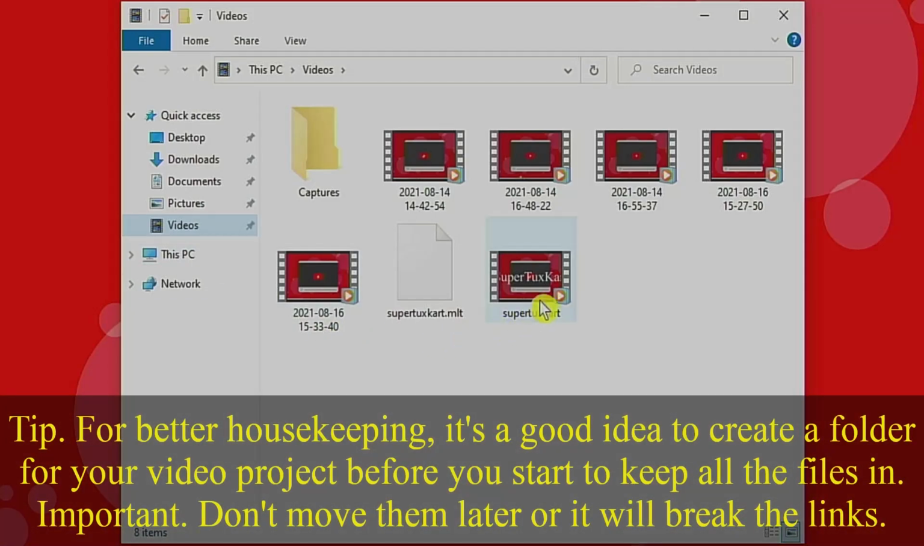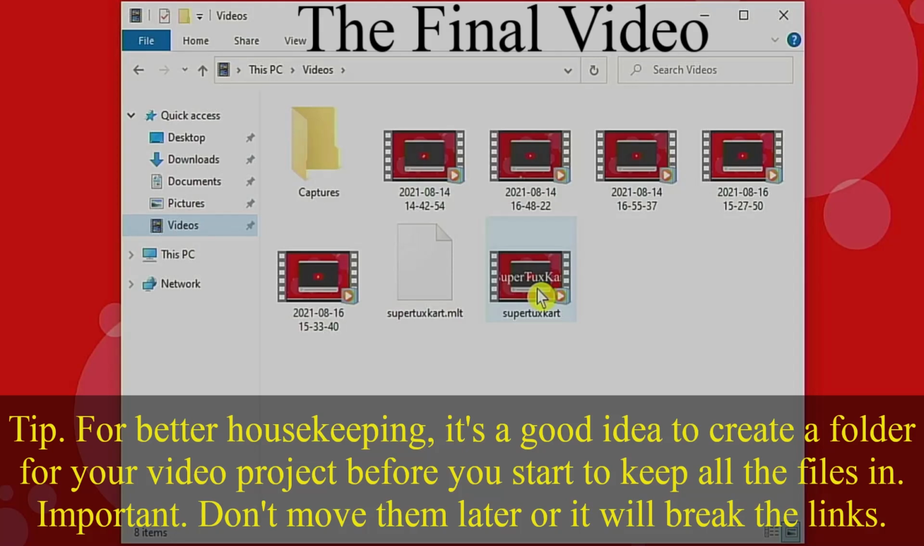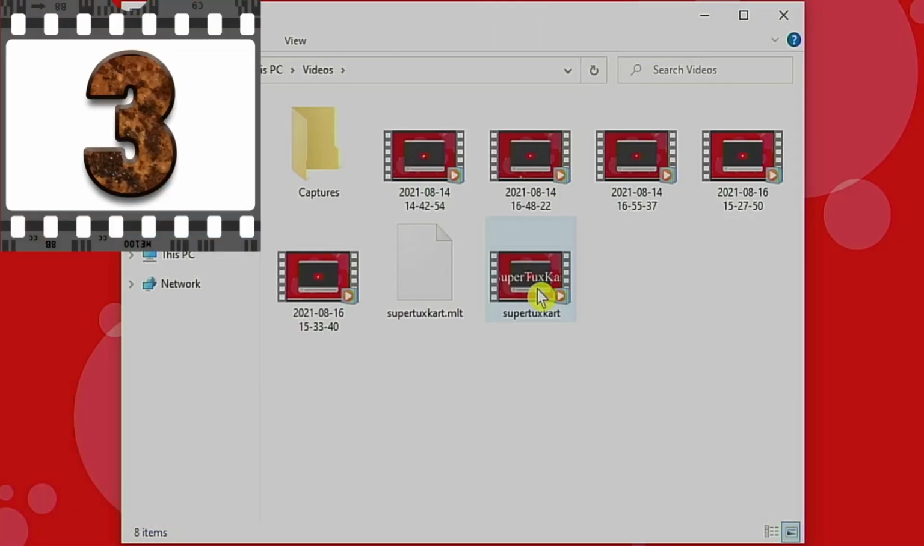And there it is, SuperTux Kart. Right, are you sitting comfortably? Yes, that's right, the time has come to enjoy the fruits of our labours.